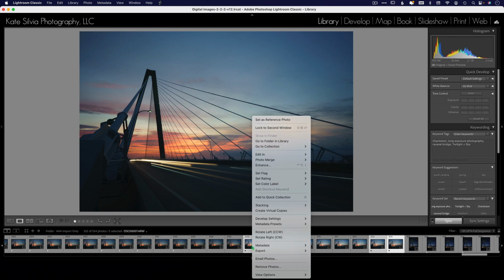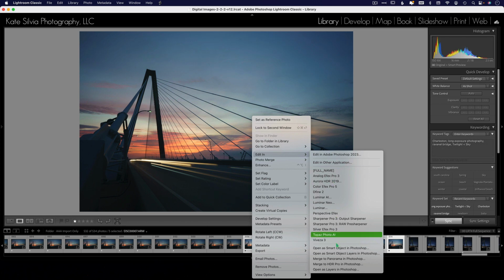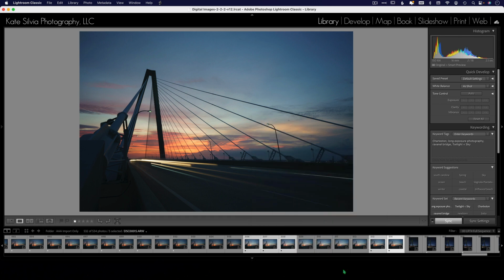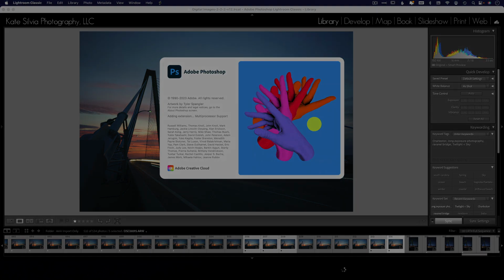So with this one, I'm going to select just a few here. I'm going to go through here and pick my favorite ones because I want to represent lights in every lane of traffic. So I'm going to say edit in after I've selected all of them and then go open as layers in Photoshop. That will save you a lot of time in Photoshop trying to line these up yourself because it's just going to go ahead and do it for you.